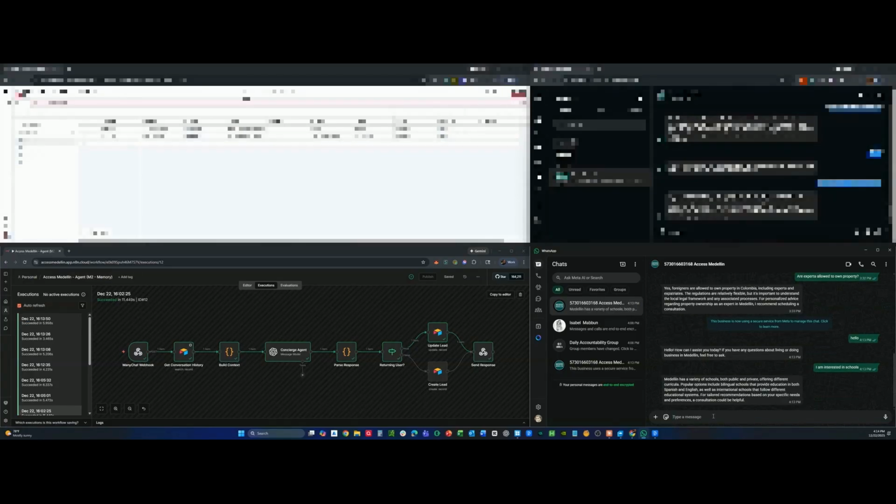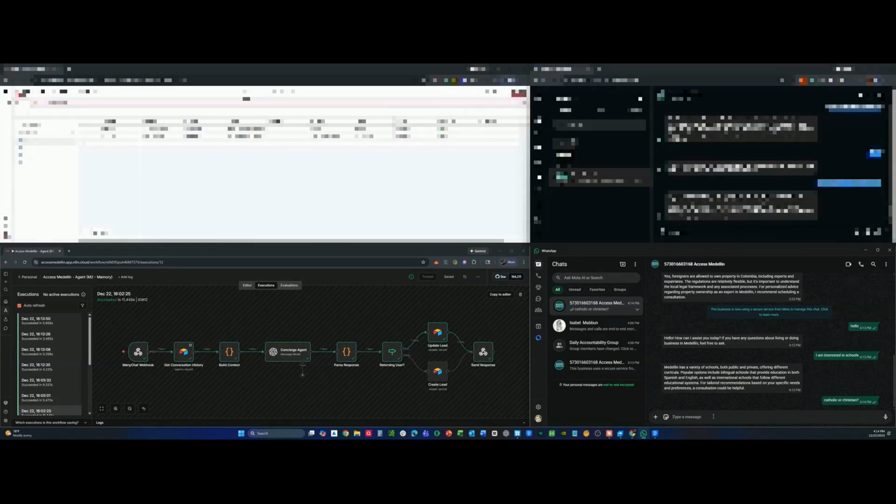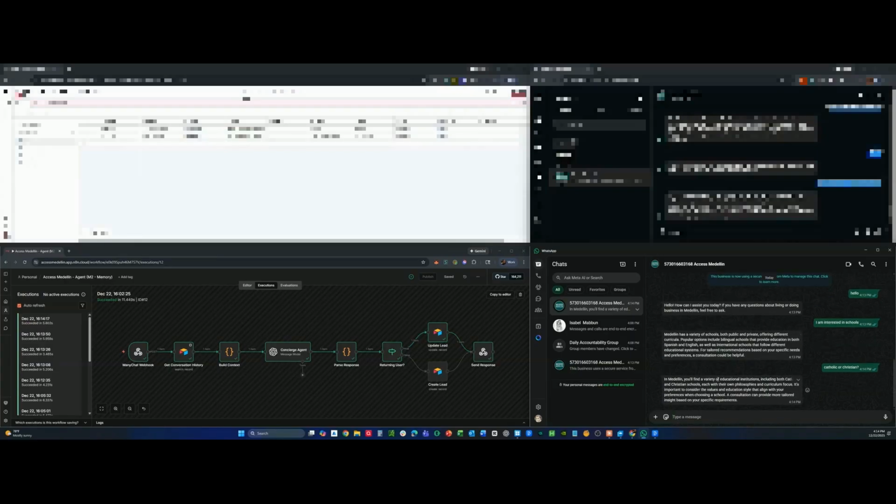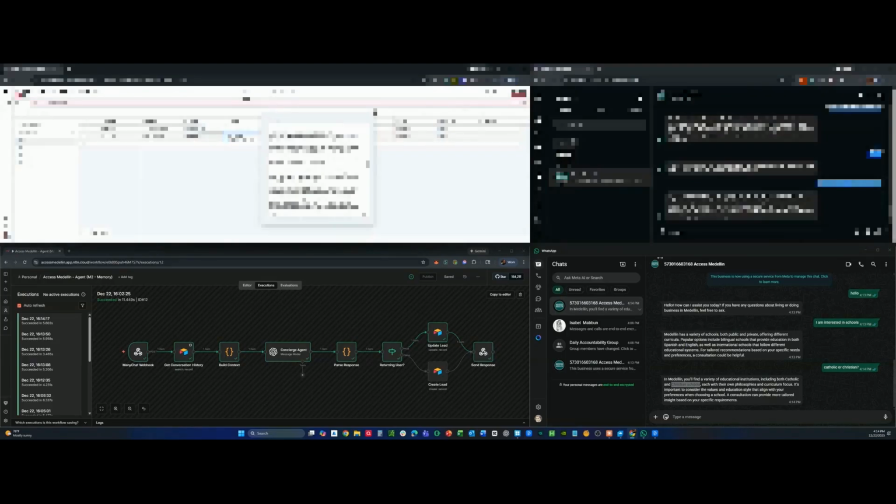I'm just going to reference types of schools. It should reference previous conversations and know that I'm talking about schools. So here it says Christian schools, Catholic schools. So it does have memory of previous conversations, and all of that is stored here in the notes section. I had quite a bit of conversation history.